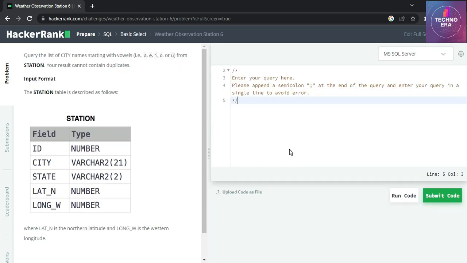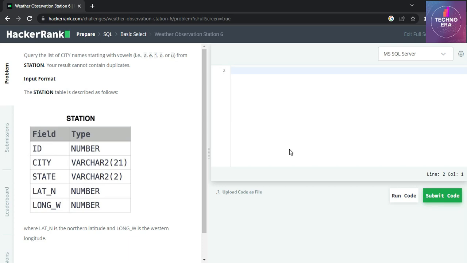Okay, coming to the next problem, weather observation station 6. Query the list of city names starting with vowels from station. Your result cannot contain duplicates. So select distinct city name from station table where city like, so the name of the city start with vowel.